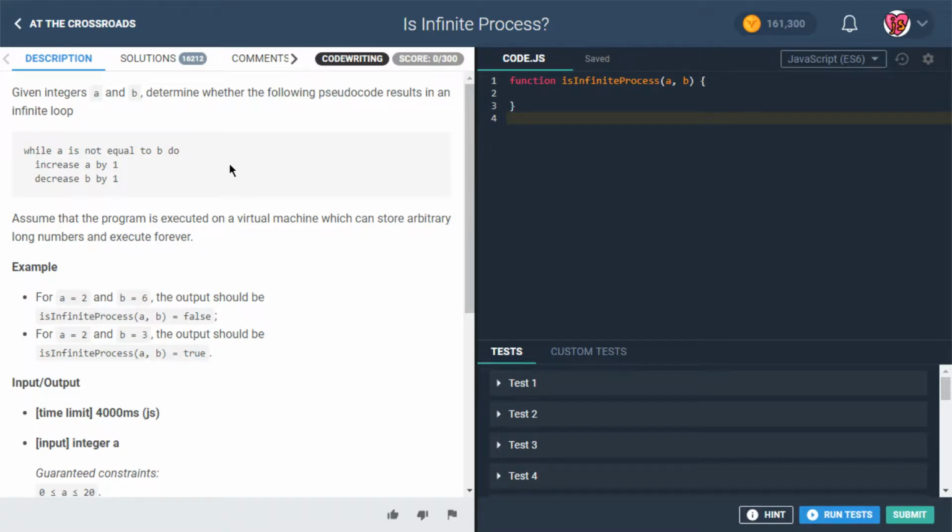we want to increase A and decrease B. Like an A plus plus, a B minus minus basically. And we want to tell, is this going to go on forever or no? Because the only thing that would terminate this loop is if A ended up being equal to B. So as long as they're not equal, it's going to go on forever, right? So that's really what we're trying to check. Is this going to be an infinite loop or not?